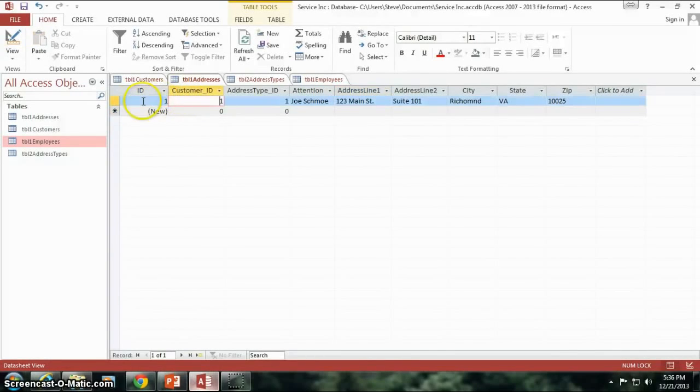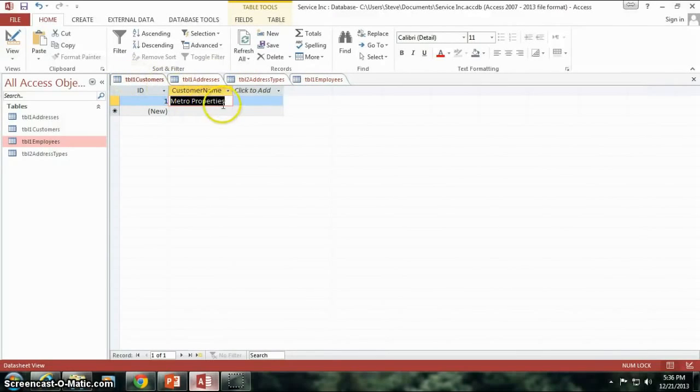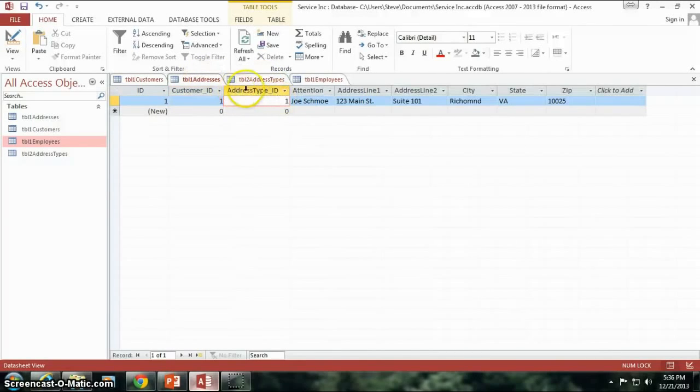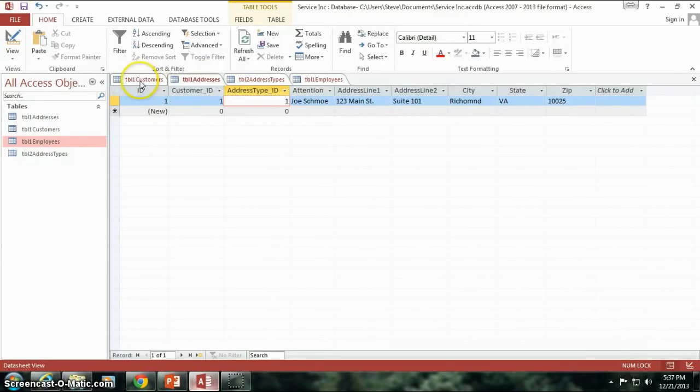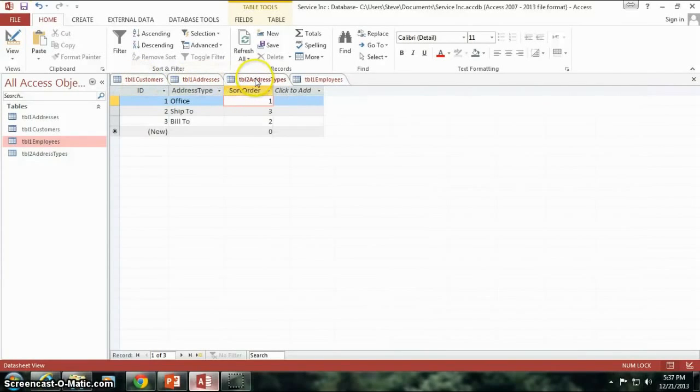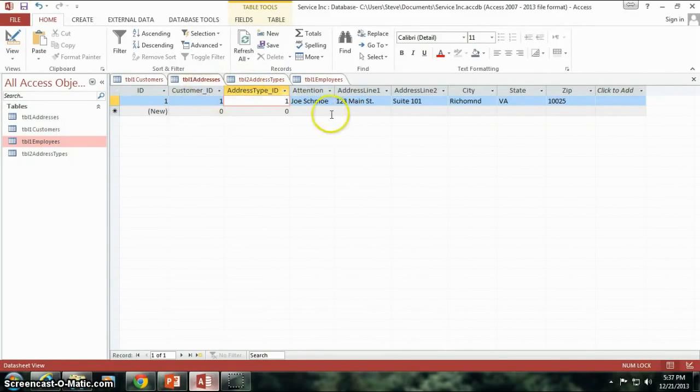Okay, here's where we left off last time. We had our ID for this particular entry, customer ID, address type ID, attention to Joe Schmo, and address information, and this again corresponded back to our customer ID of 1, which is Metro Properties, and address type. You'll notice address type ID of 1 shows that the address type is office, sort order of 1. Okay, so all that's done, and right now, as far as how everything relates to each other, it's just in our minds. Nothing really has been told to Access how this information relates to each other. So how do you do that?